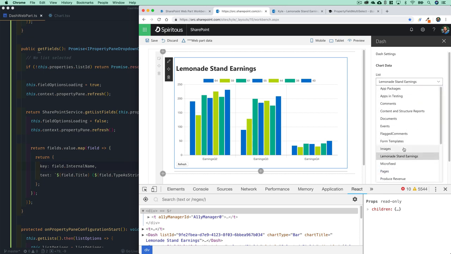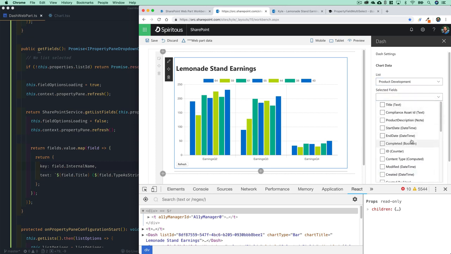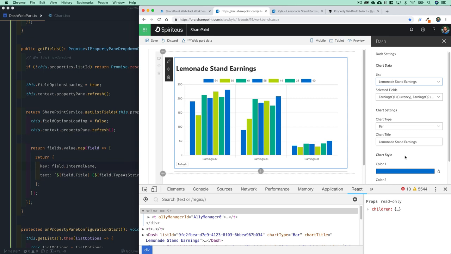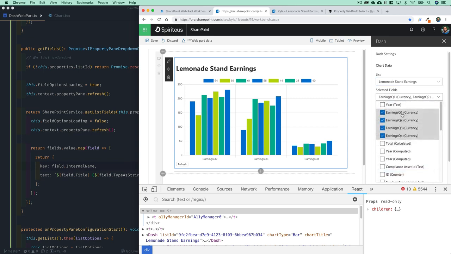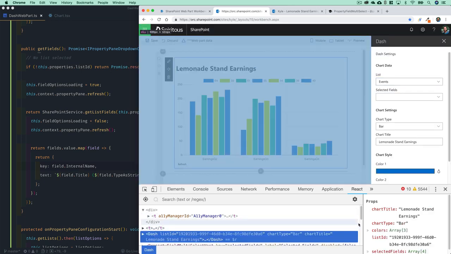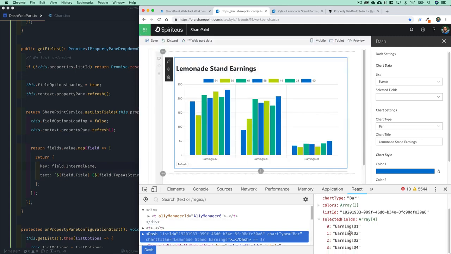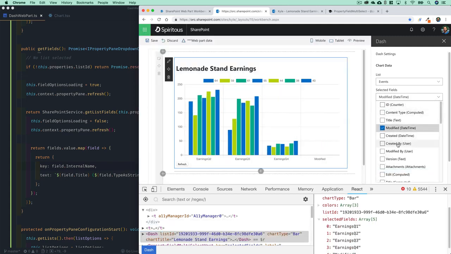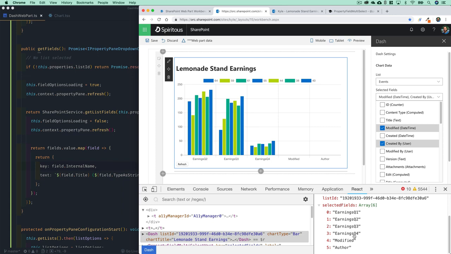You'll actually notice that if we go to another list, so maybe I switch to a product development list, and then we switch back to lemonade stand earnings, you'll see these fields are still selected. And even if I switch the list to something else, if we look into our React DevTools down here, you'll notice as I select new fields, it's going to add them to our earnings Q1, Q2, etc., which are on the other list. So this is invalid because you're not going to be able to select these fields from this particular list because they don't exist.